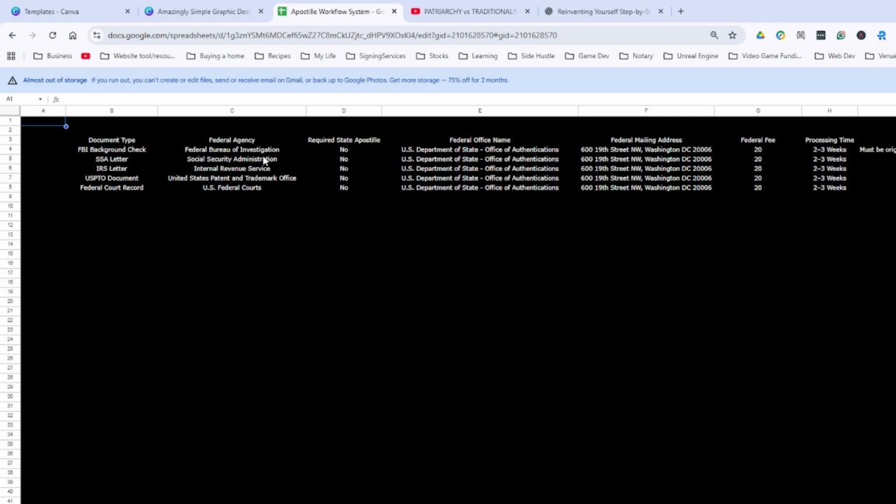Here we have, if you get the federal apostilles, the office name, the fee, the mailing address, and here are some notes that you may want to double check on. Some federal apostilles may have some extra instructions or have to be done a certain way. So you just have to double check on these.